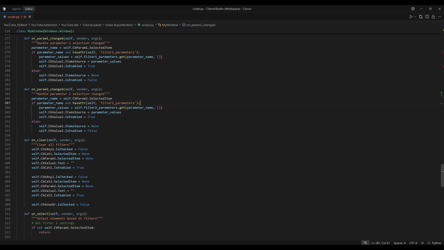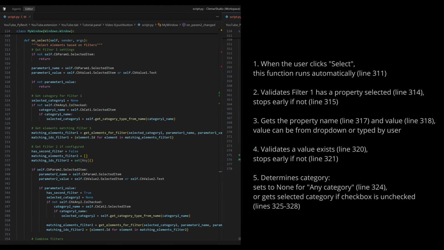The same pattern is repeated for filter 2 on parameter 2 changes in lines 284 to 293. It does exactly the same, but works with the filter 2 control. This is a great example of reuse, as I've mentioned. Once you have understood how filter 1 works, filter 2 works the same way. For the last magic word, magic word 8, it is select element in Revit, from line 311 to 372.